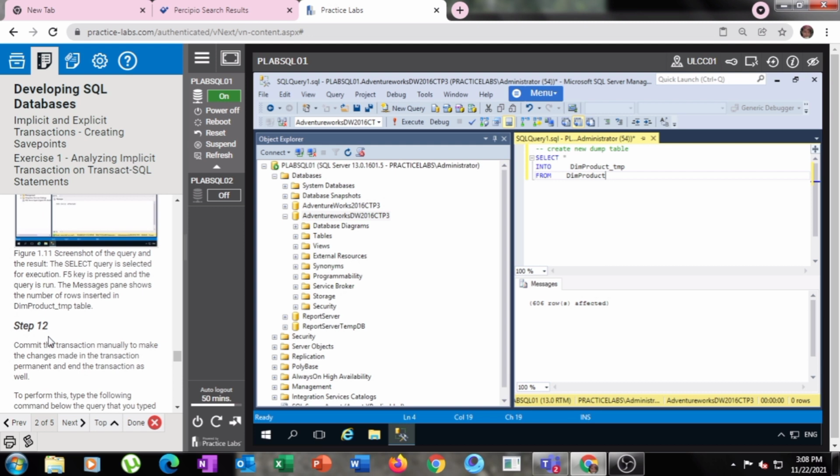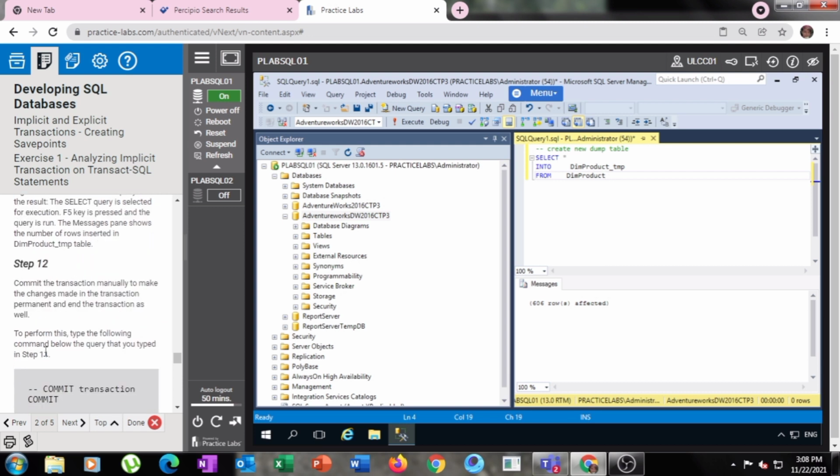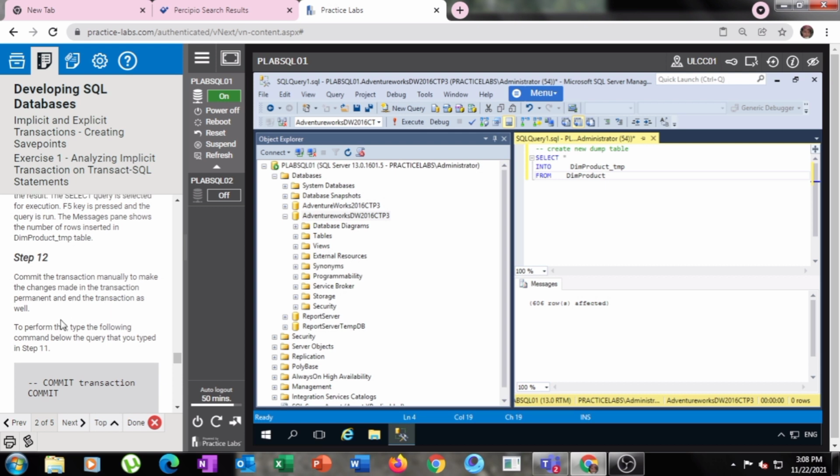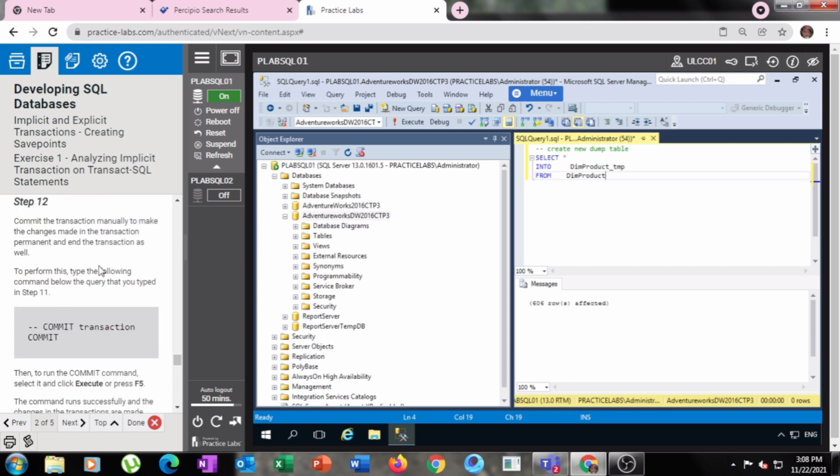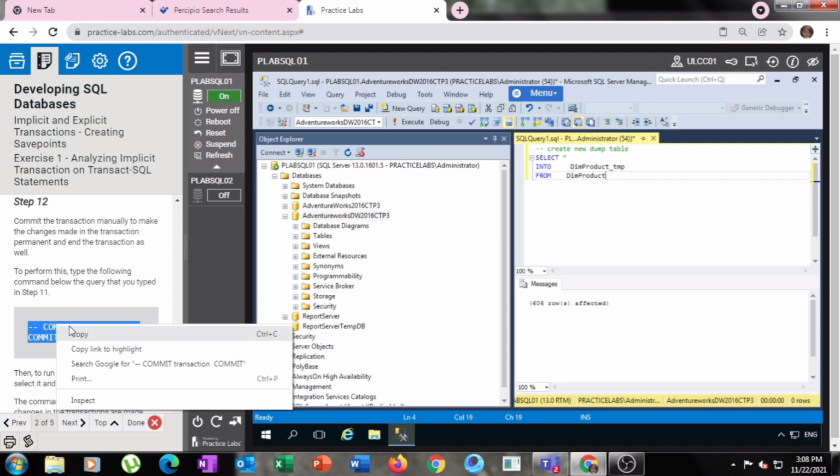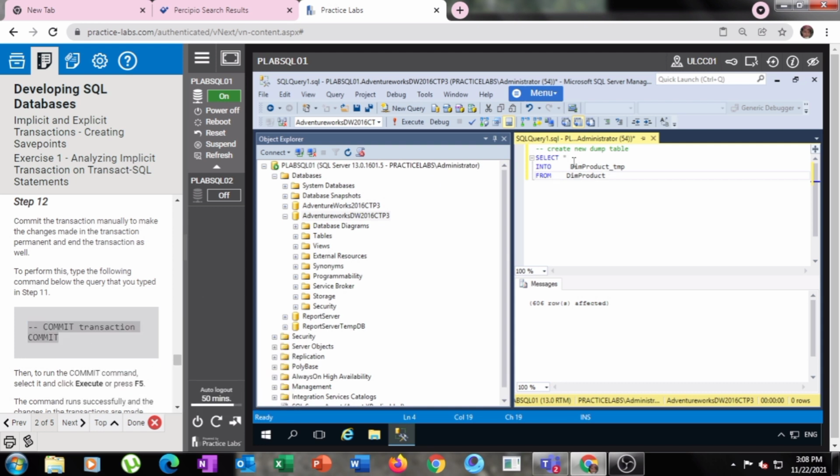Step 12. Commit the transaction manually to make the changes made in the transaction permanent and the transaction as well. To perform this, type the following command below the query that you typed in step 11. So, dito pa rin natin i-type. Delete ko to.